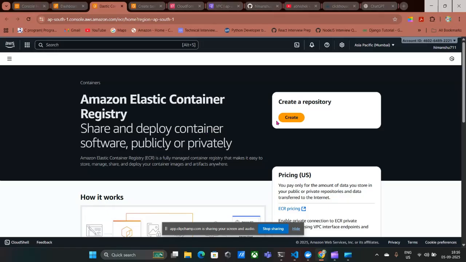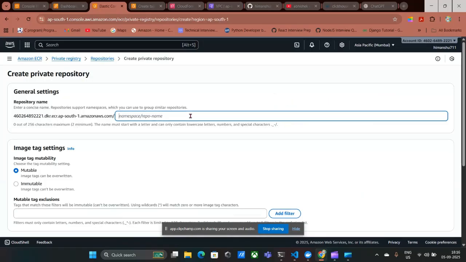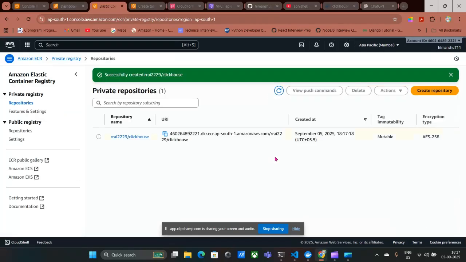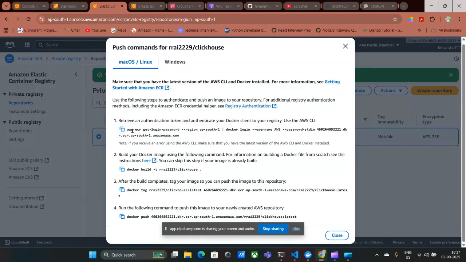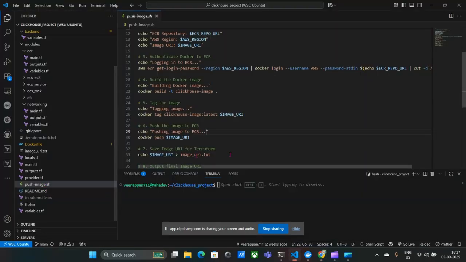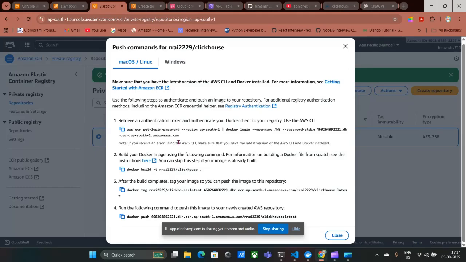As you already know, whenever we create any private repository in AWS ECR, that repository gives us some particular commands. Let's make one and show it to you in a practical way. It will get created in a few minutes, and as you can see, it gives you some push commands. My push image.sh is nothing but something I made according to the commands that I received from here.